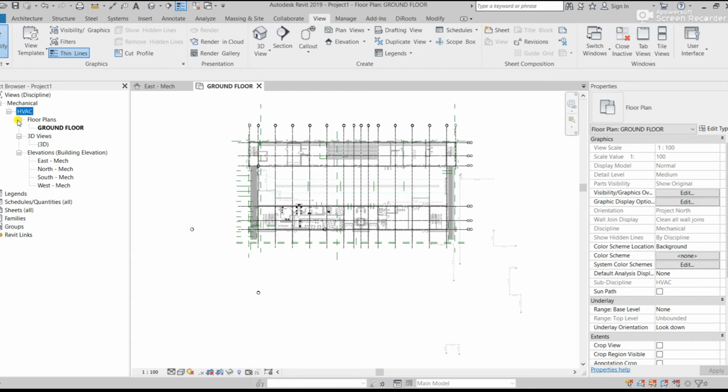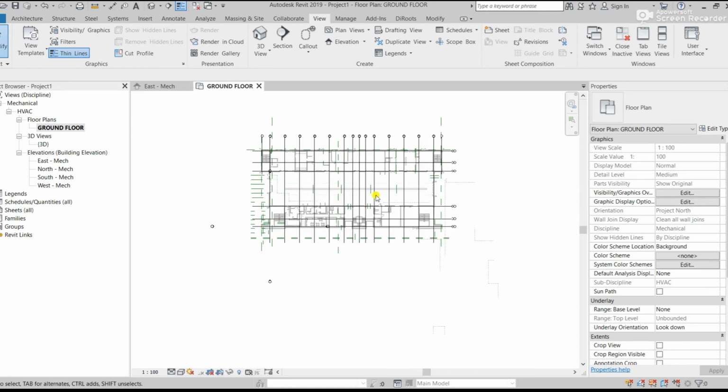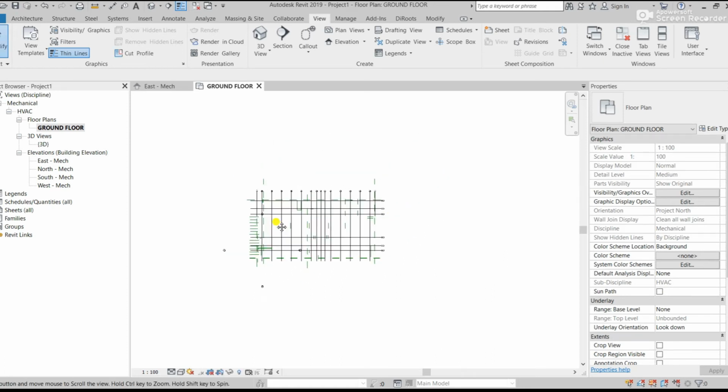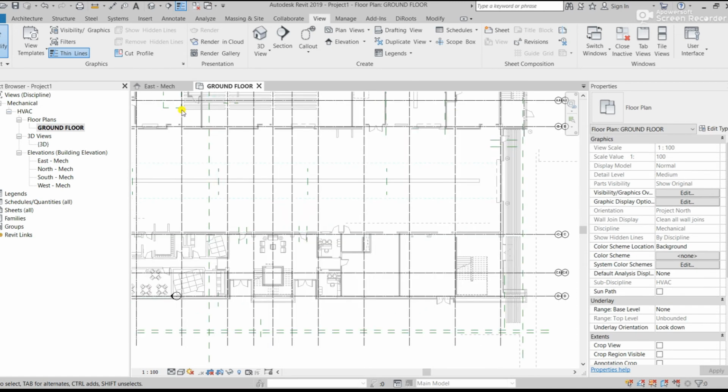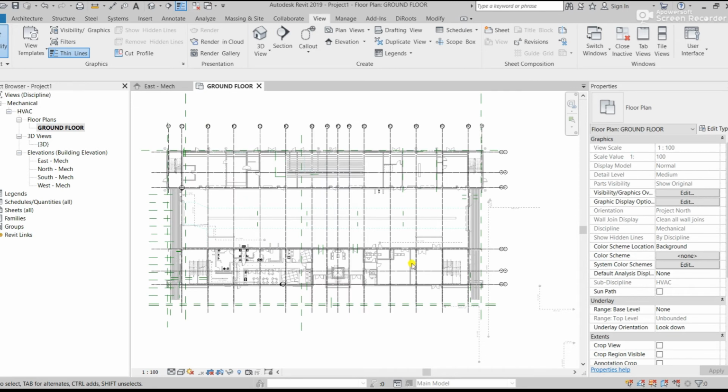Inside that you can see the ground floor that we have created right now. A new tab also just opened. So now we have a place to work with, a floor plan. Now we can start drawing the files.